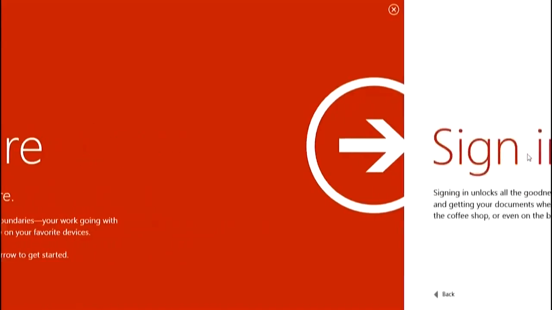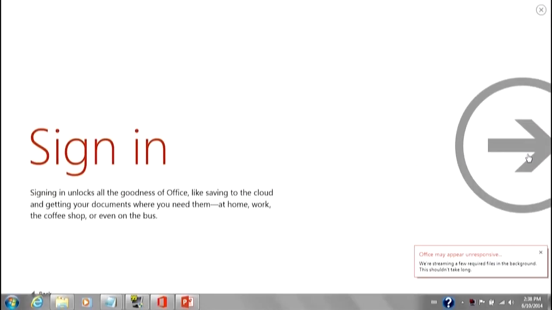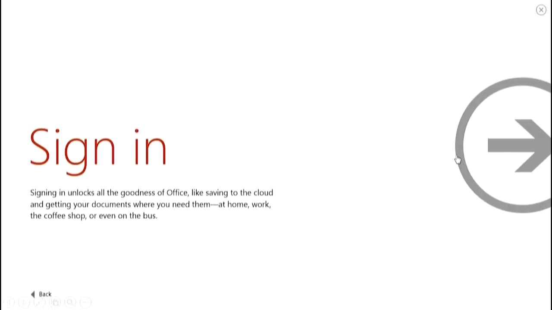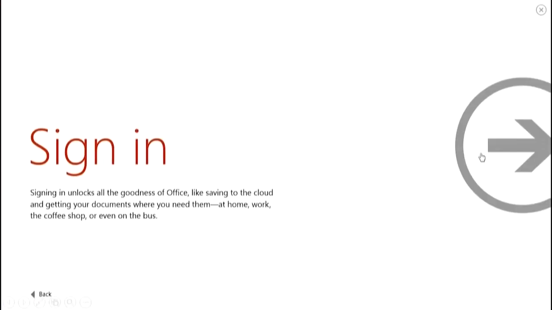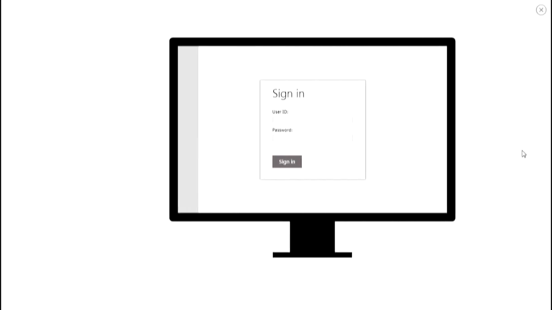Right, let's see how we're going. Click the arrow to get started. Hi there, sign in. We've already signed in. Yep. Cool. A little balloon popped up saying it's streaming some files. Let it stream. Application virtualization. They would probably be using Microsoft App-V for that. I think we just need to click on it. Sure enough.